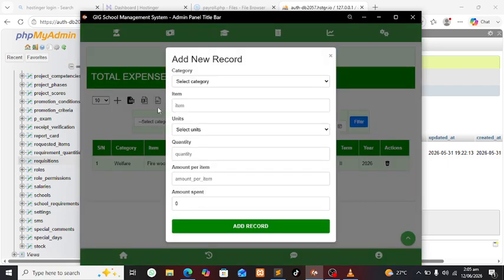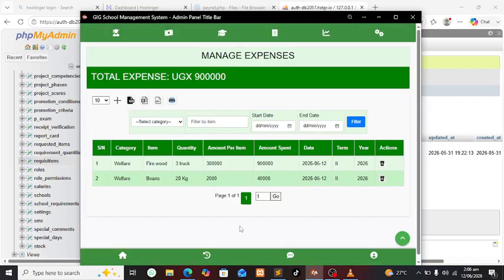Let's also purchase some beans. You select this one. This one is measured in kilograms, and the quantity we are going to buy is 20 kilograms, and each kilogram is for 2000. So we can add that one also. Yeah, so that's how you record expenditure in case you want to record it directly.